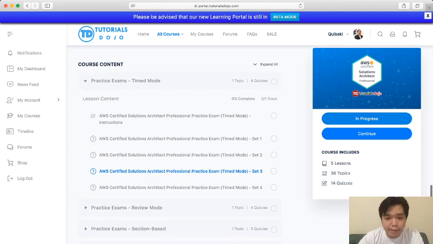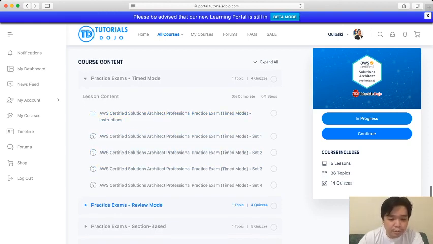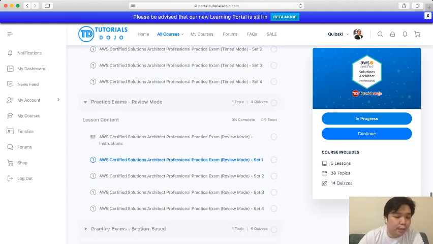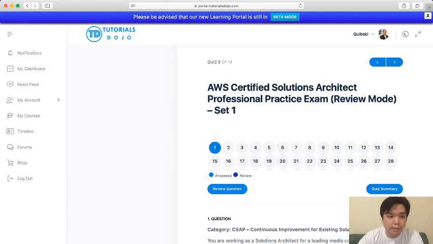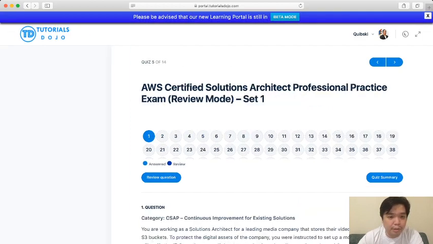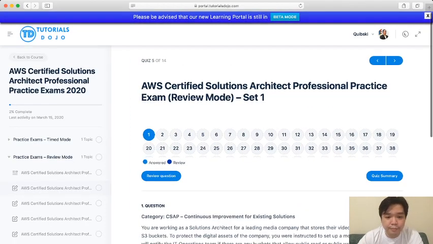This is time-based. My instructions are also given. In the review mode, I also have another 4 sets of questions and instructions. So let's take a look at the difference when you're using review mode. Okay, so let's open an SA Pro review mode. Okay, so I'll click Start Quiz. I'll just collapse the button on the left.